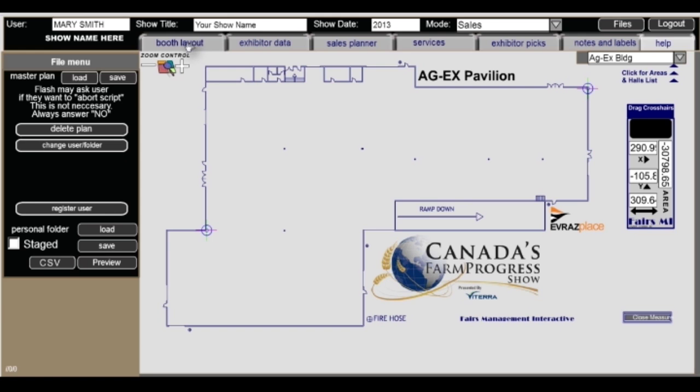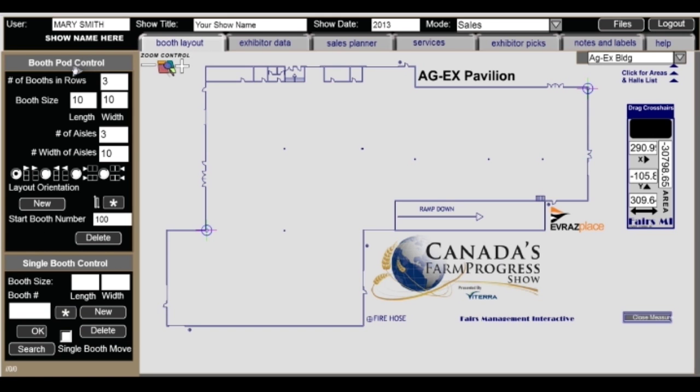So let's try that out with our booth pod control, which automatically numbers your booths and automatically lays them out with the aisles and the booths in the aisle. We're going to say the number of booths in a row, and make it simple and just say 3 so we don't have a lot. And the number of aisles we're going to create is 9.